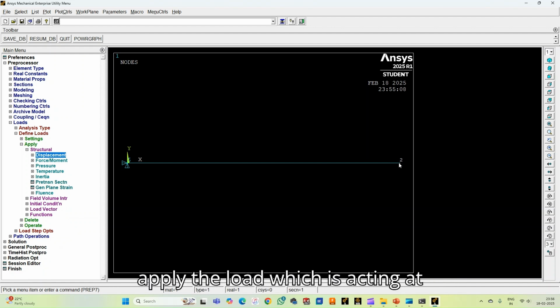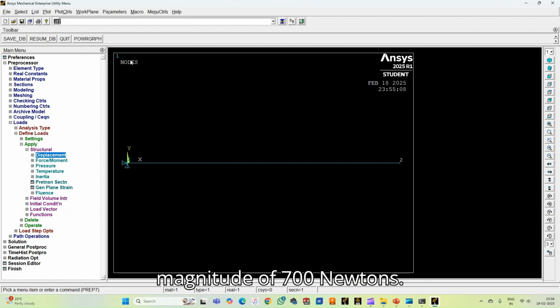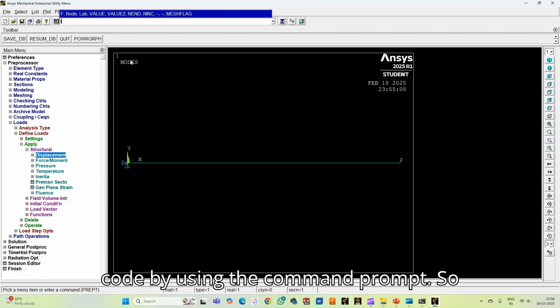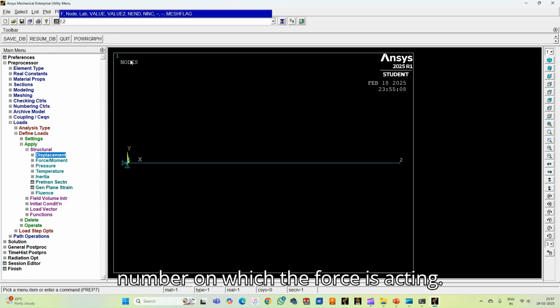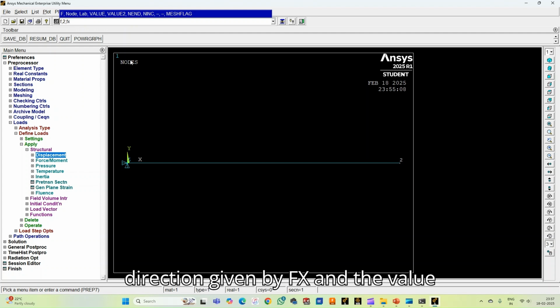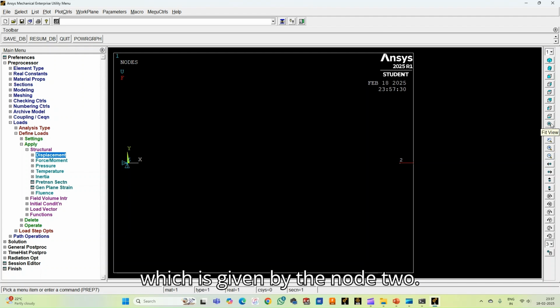So now we need to apply the load which is acting at node 2. So first we shall consider the first case of tensile load with the magnitude of 700 newtons. So we'll enter the code by using the command prompt. So F indicates we are going to enter a force value, and node indicates the node number on which the force is acting. Similarly, the lab indicates the direction of the load, which is in the x direction given by Fx, and the value indicates the number or the magnitude of the load. So it is 800 newtons. So let me just click OK. So you can just see that at node 2 there is a load acting like this, which is given by the node 2.